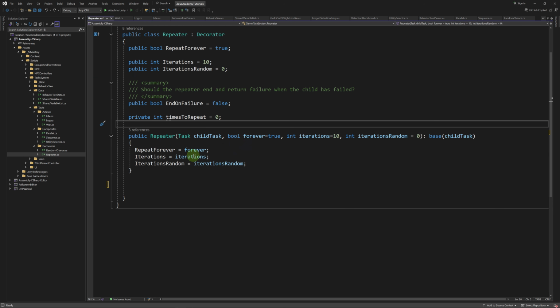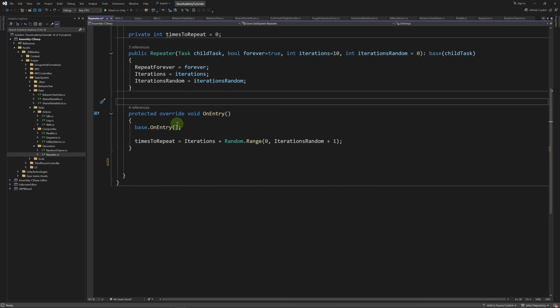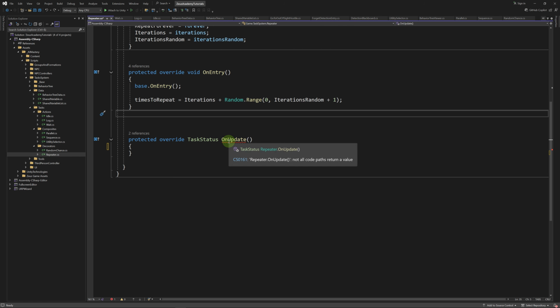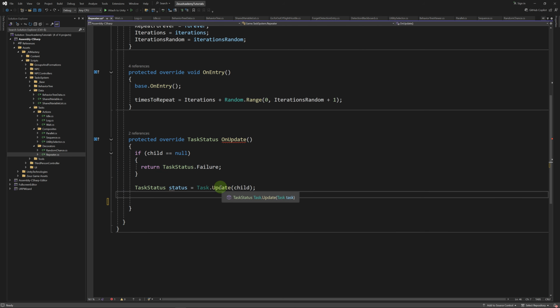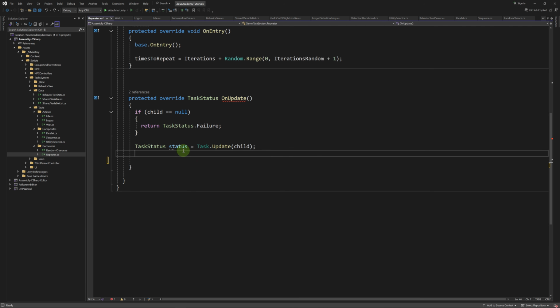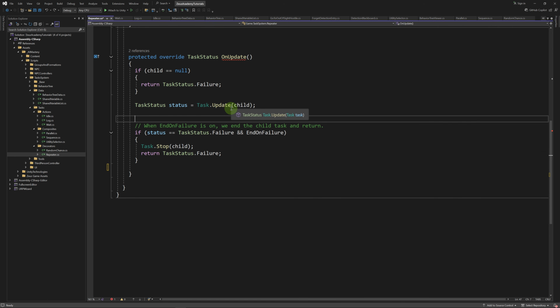This is the new constructor. In the onEntry method, we call the base onEntry method of the decorator. Then we set timesToRepeat to iteration plus Random.Range between 0 and iterationRandom plus 1. Now let's look at the onUpdate method. First, of course, if the child is null, we return a task status of failure. Then we call update on the child and we store the status in a status variable. If the child has returned a failure status and endOnFailure is set to true, we're going to stop the child and return a failure status.